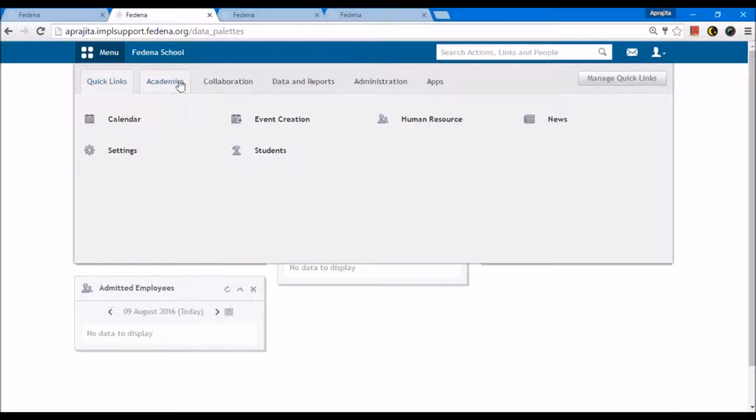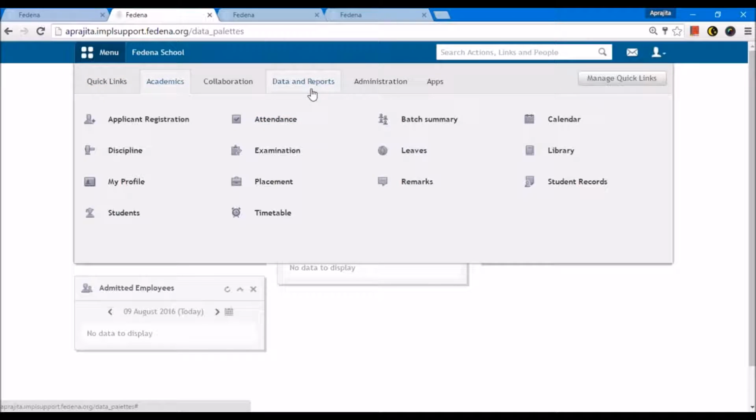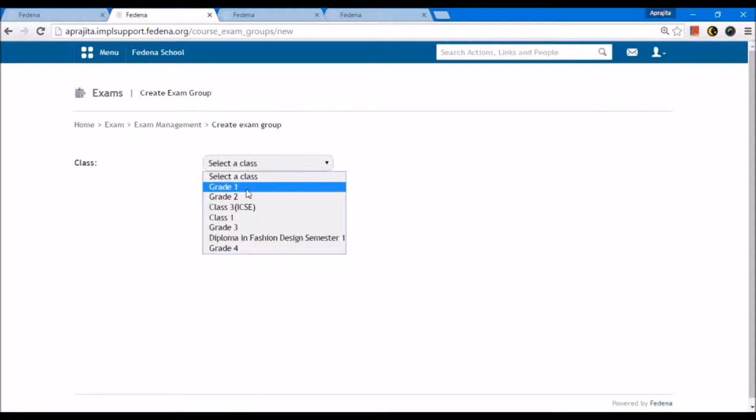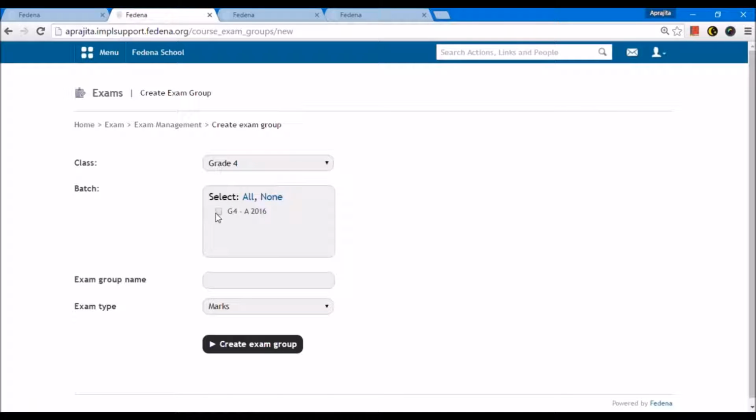Now let's see by creating another examination. We have created term 1 now. Now let's see, it's been 6 months for the batch. Now we want to create term 2. Again, exam management, create exam group, select the batch, give the name. Let's say it is term 2 now. I want to show both marks and grades.